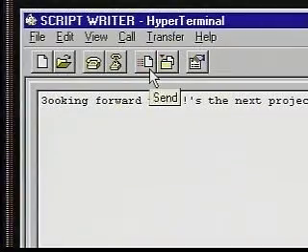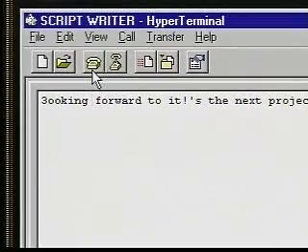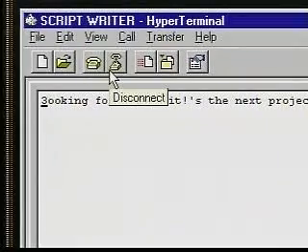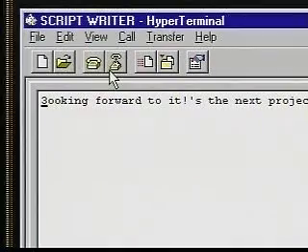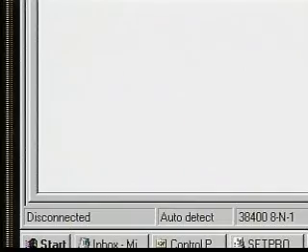The toolbar has a button for sending and one for receiving. It also has buttons to connect and disconnect. When you have finished your business, you need to sign off and then disconnect the phone. To disconnect, simply click on the toolbar button that shows the little telephone being hung up. Your status bar shows when the connection is closed.